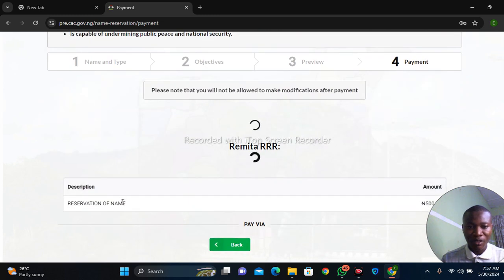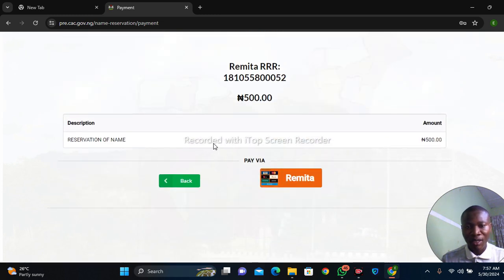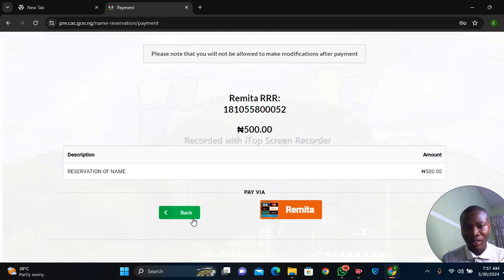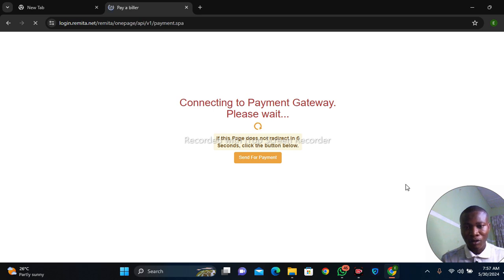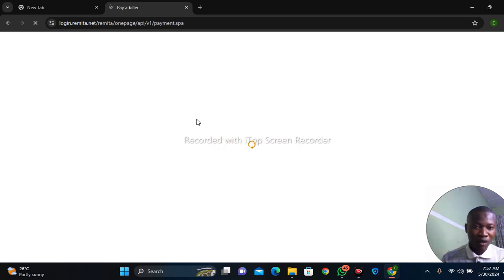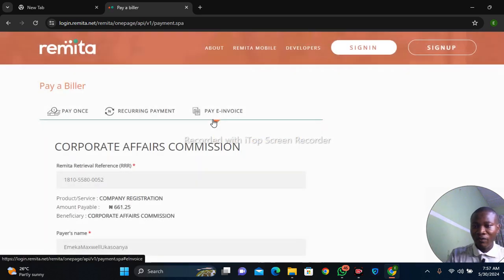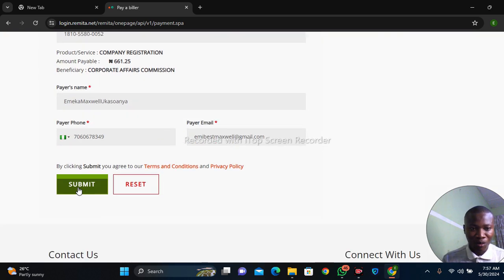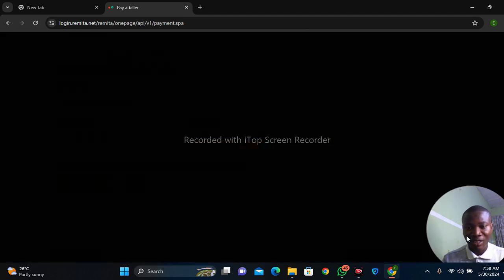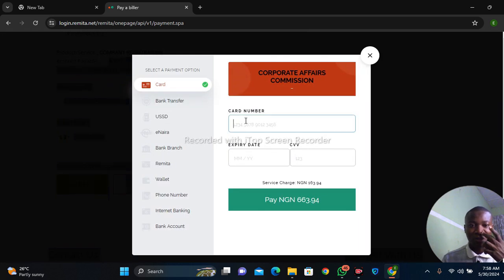Now at this point, it is time to make payment. Okay, see how much you are paying with other CAC charges. So I'm going to pay via Remita. Here is connecting. Whichever one you want to pay with is available here. Okay, submit. You can see how much you are paying, and this is what you can actually charge clients. Maybe you can charge 2,000 or whatever you want to charge.